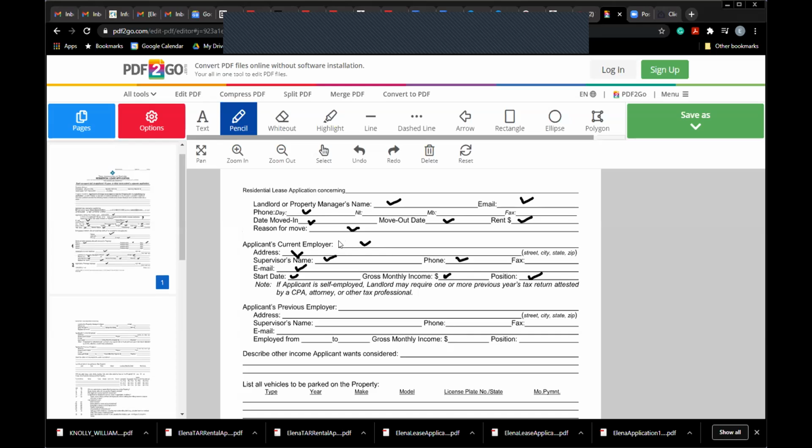As far as your current employer, if you are self-employed, put your company name. Don't put self, put company name. If you're self-employed, for supervisor, put self right here. Phone, put your phone, your email. Position, put owner.